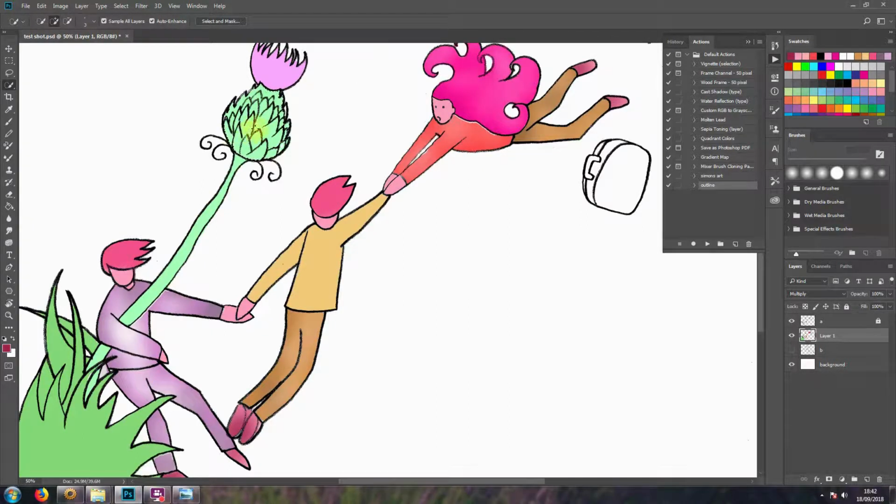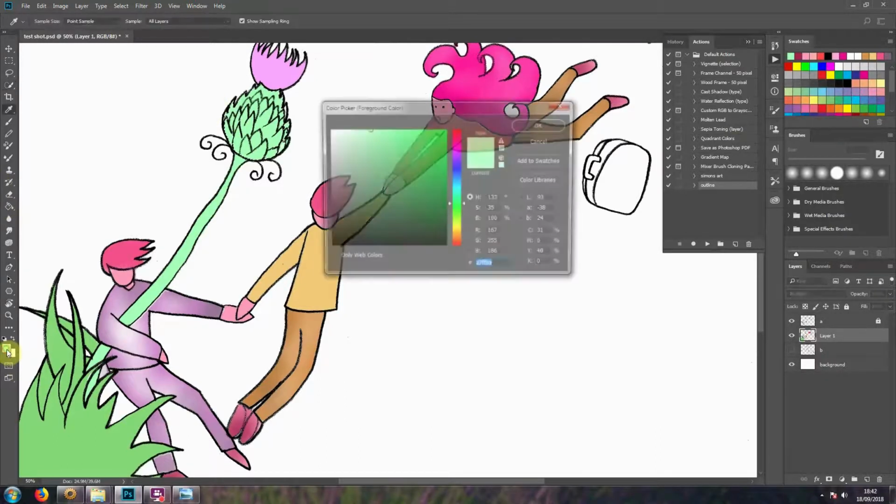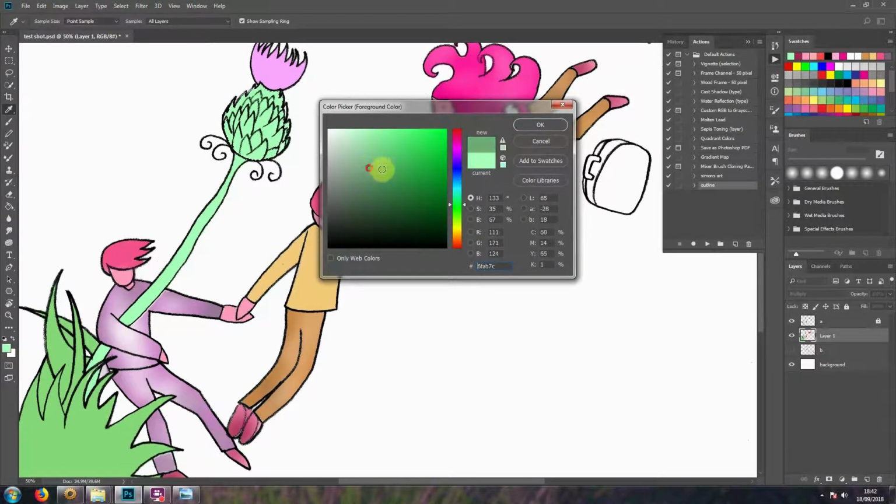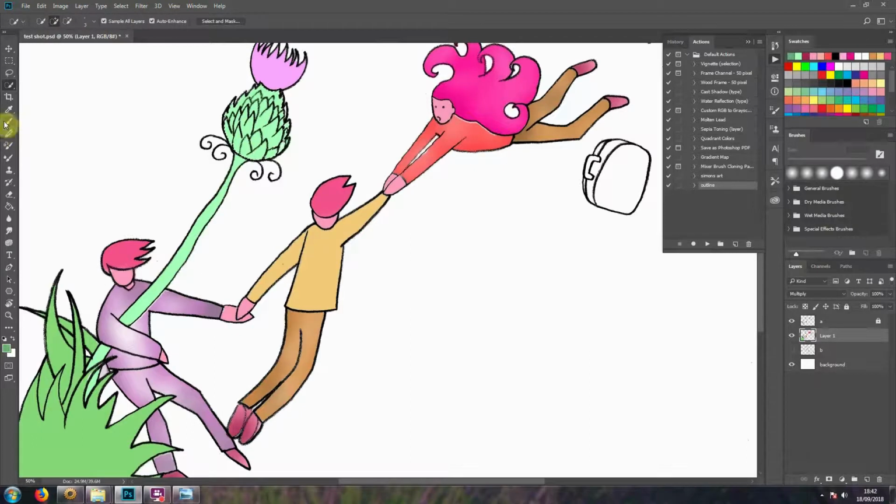If you press I, it gives you the eyedropper tool. You can hold down I and then press the mouse click, and that will select the color that's under the eyedropper, which is really handy. So I can just go darker here. I'm just going to create a bit of shade on this plant.